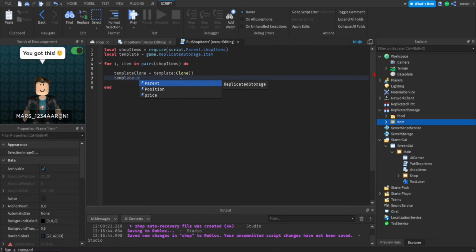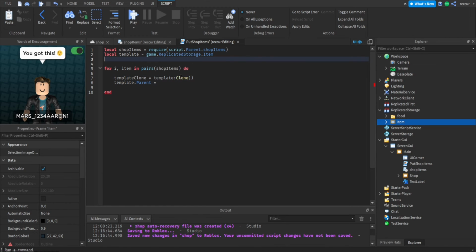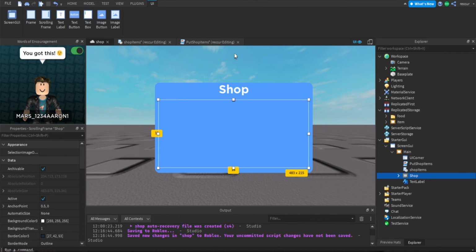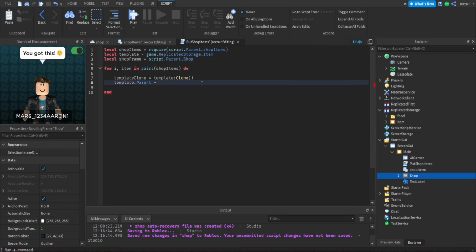Template dot parent. Actually, do we need? Oh, let's do it anyways. Equals, and actually let's make a variable again for the shop. Local shop equals script dot parent dot shop. So that's the shop frame. Let's call it shop frame. So this is literally the shop right here. We want to put all the items in here. So template dot parent equals shop frame.